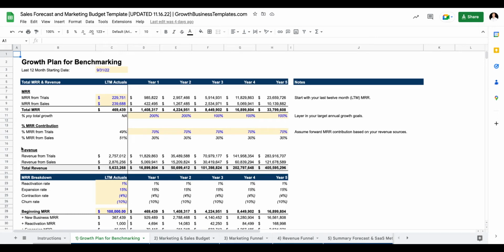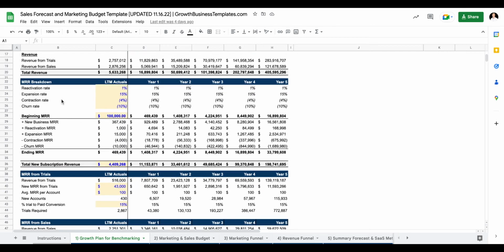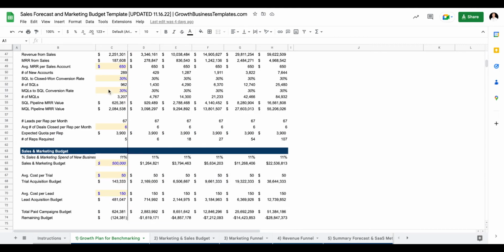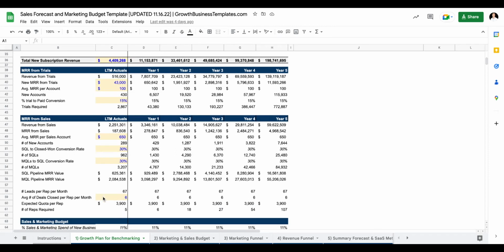So this essentially outlines the MRR, the total revenue, the breakdown between the different types of MRR: expansion, contraction, churn, the contribution from trials versus sales. And so it gives you just a high level picture of the mix. And so all you need to do is plug in your actuals from the last 12 months in this first column, and it will flow through the model.